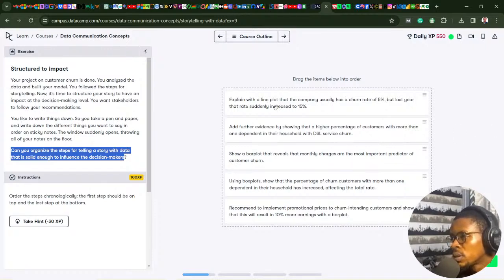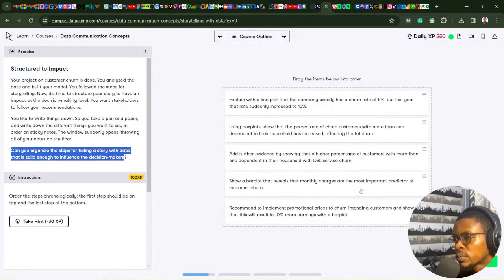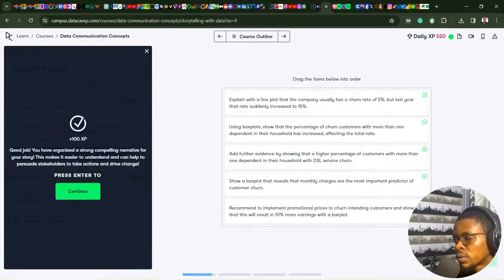Next one is a very strong narrative, which is the background. I think the next one is insights. Further evidence. So, okay, using box plots, showing the percentage of churn customers with more than one dependent in their household has increased. Let's do this one here. Let's give it a shot. Ooh, I knew one was missing there.